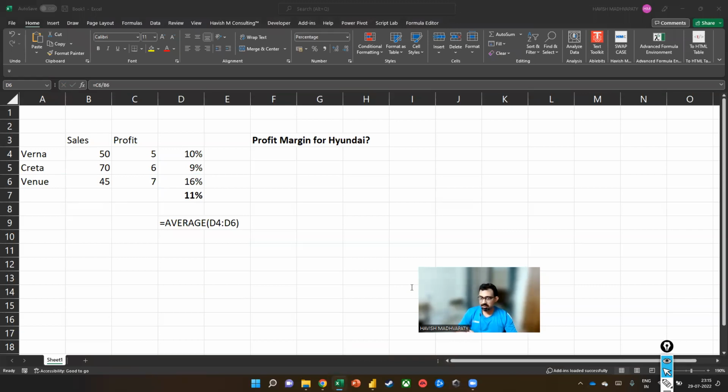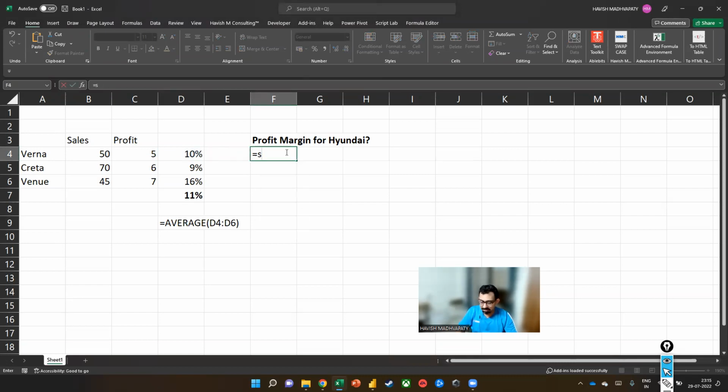Exactly. So as Anupam says, you have to look at total profit by total sales. That means I will say, not the average, just the total profit. So I will say the sum of profit divided by the sum of my sales. Agreed? And that gives me a number like this, 10.91. And you can see the number is different. It's not the same, right?